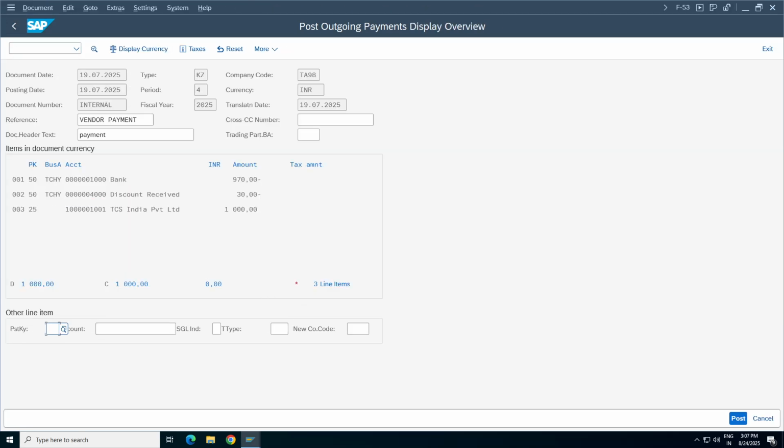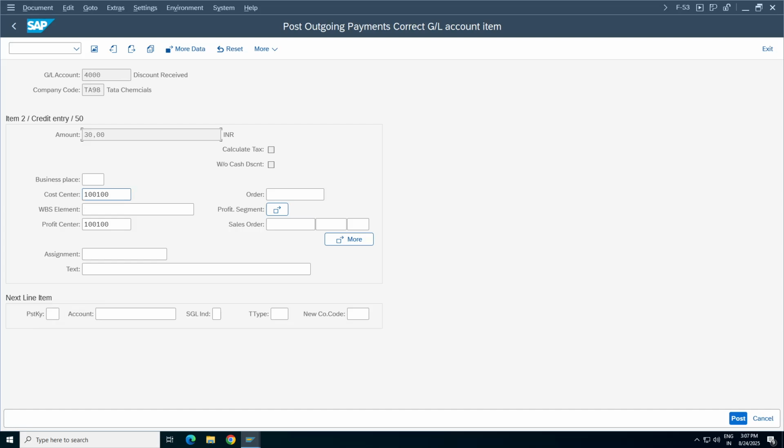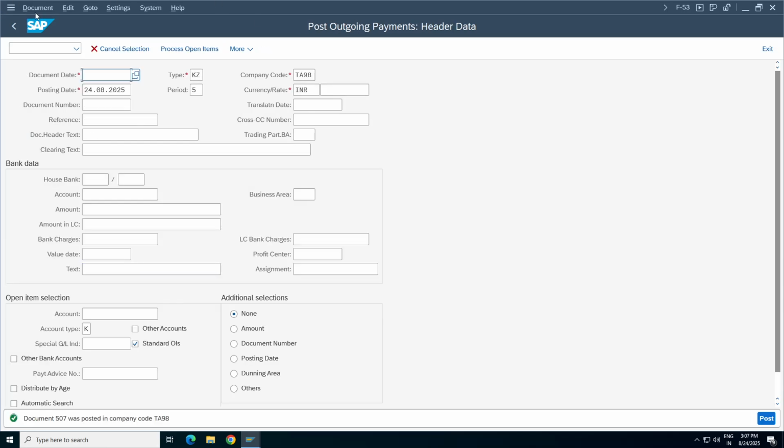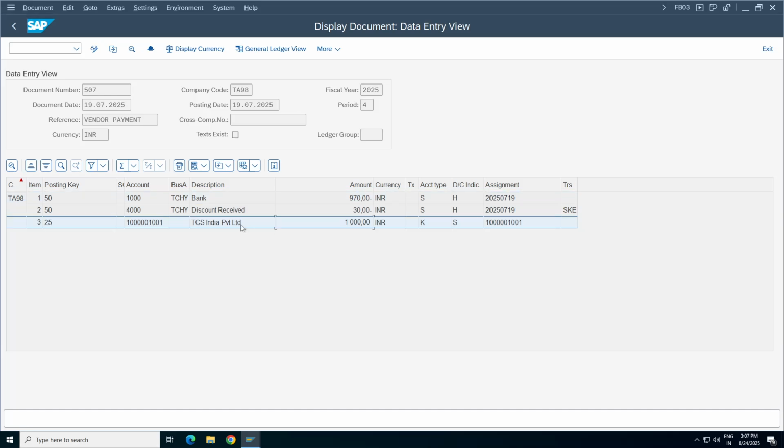Click on back, because we already updated the cost center here. See, cost center and profit center are updated automatically from the cost center. Okay, see, now 30 rupees discount received. Click on post. Document display. So your invoice 1,000 has been cleared.